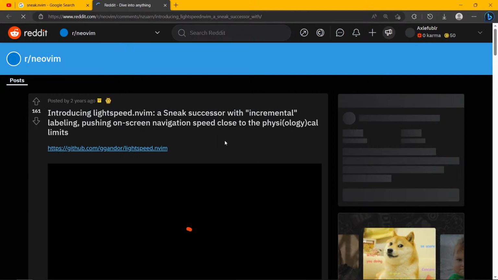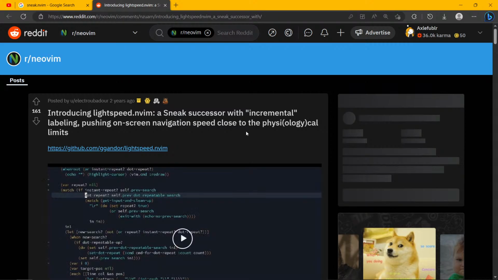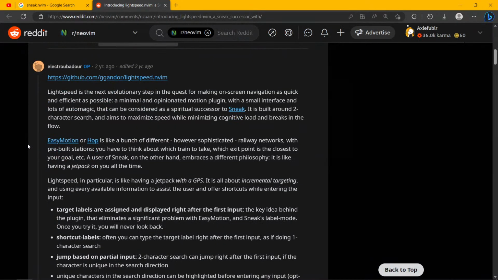A Sneak successor? Ooh, that's interesting. Lightspeed NeoVim. A Sneak successor with incremental labeling. With what? Pushing on-screen navigation speed close to... You're just putting words together. You're just putting close together. Okay, let's check this out.